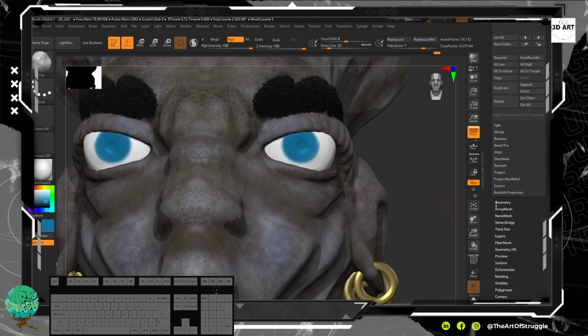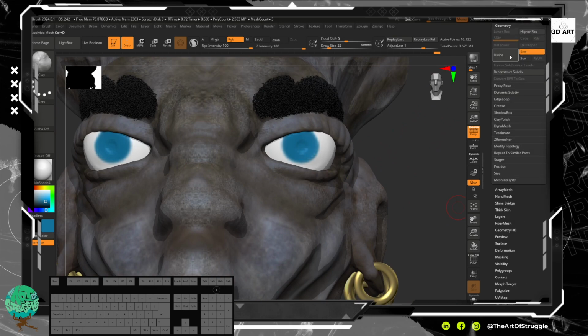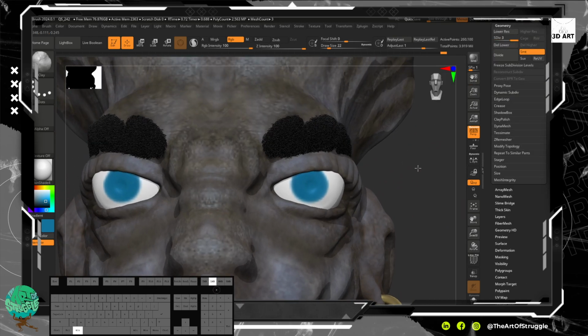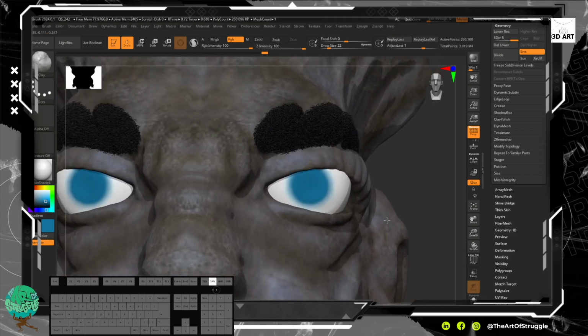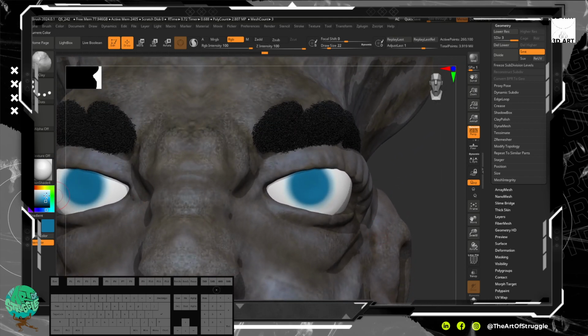And what I might want to do also is go to my geometry. I'm going to divide this once or twice, just so it's a lot smoother. And then, all right, here we go. I'm still painting with RGB. Right now I'm holding down Shift, and that's smoothing that out for me. So now I've got that.